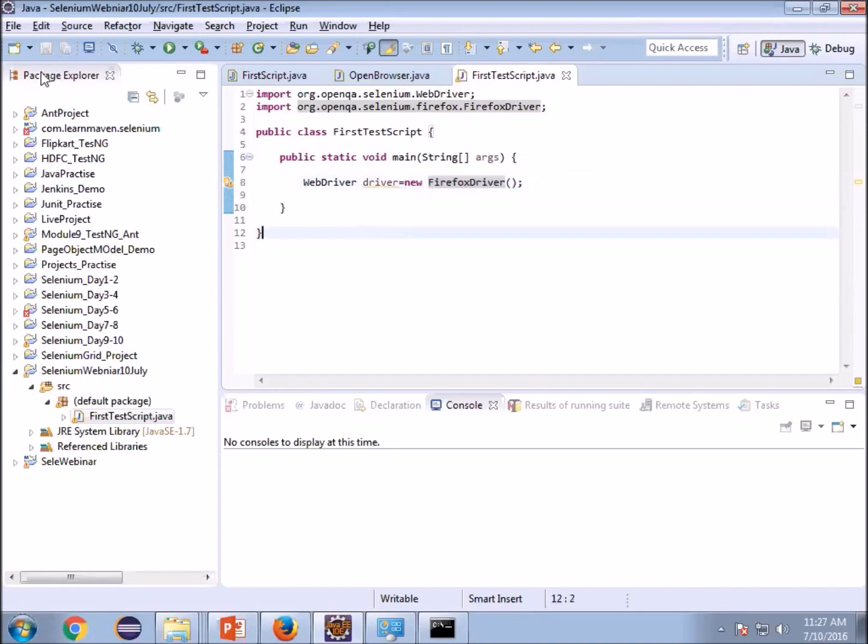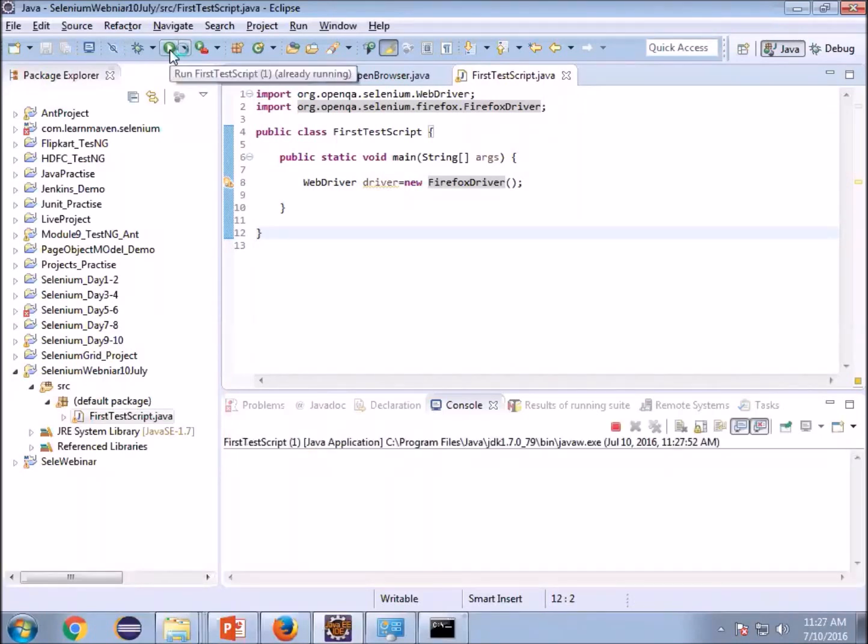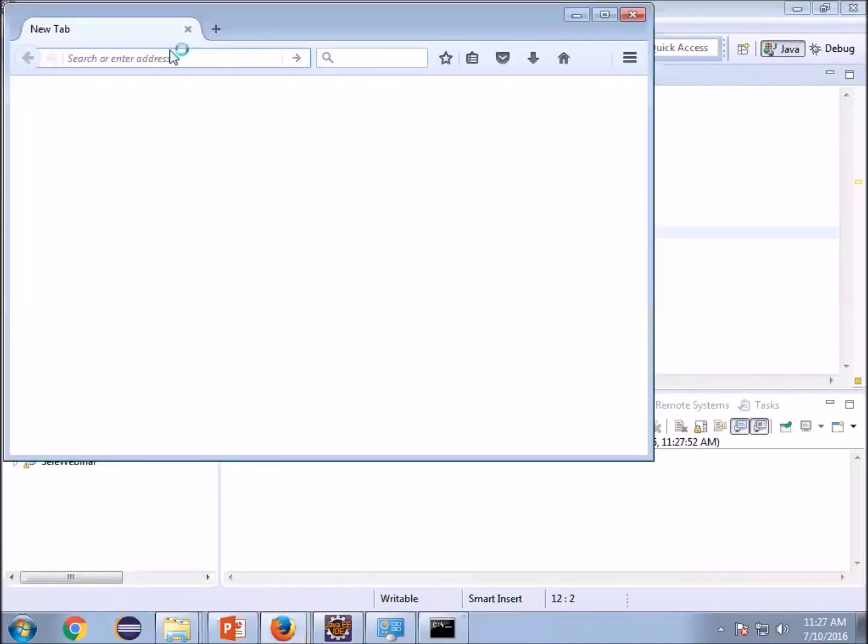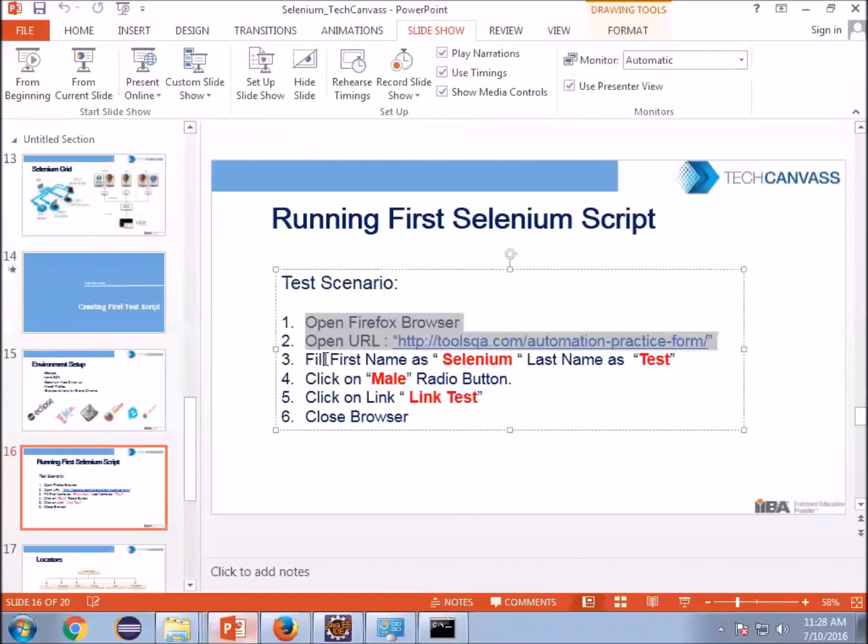If you run this code right now, it will just open the browser. I'm running it. See, it is opening the browser for me. That's it. So my first step is clear. I have opened the Firefox browser.